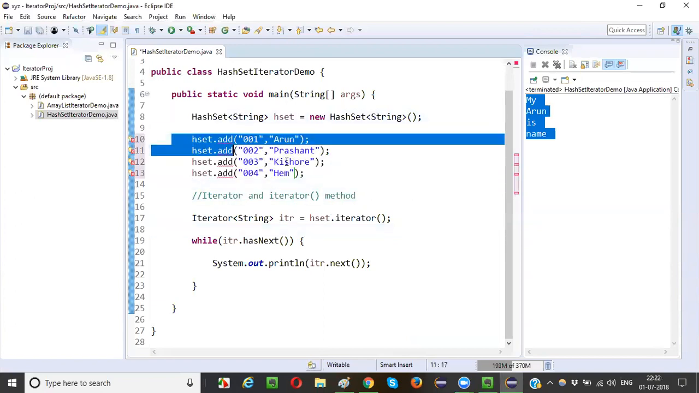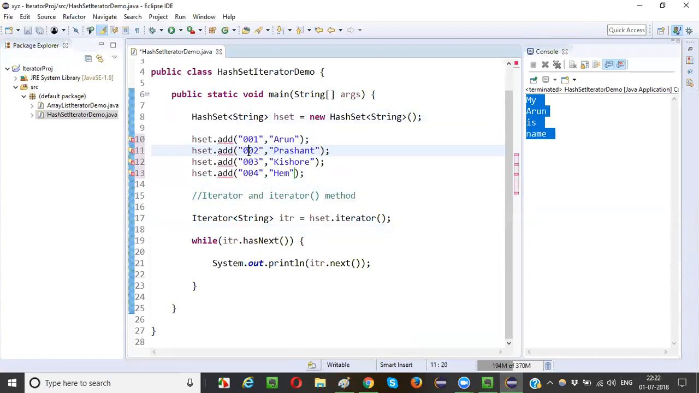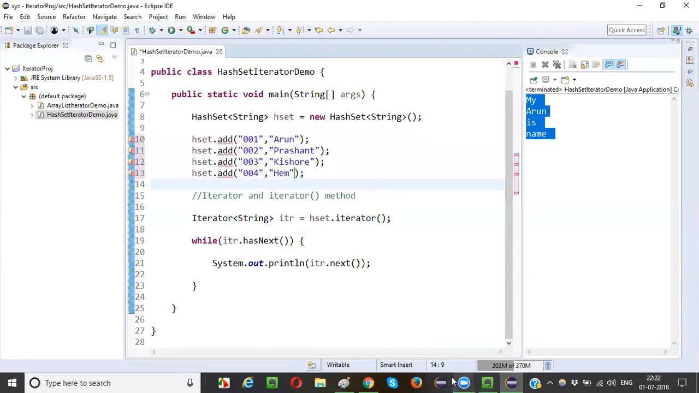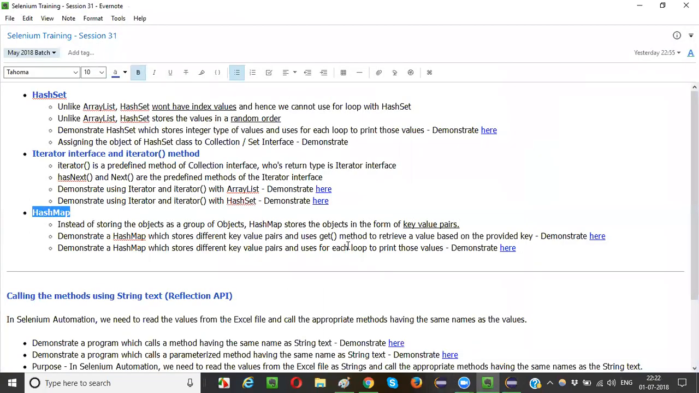ArrayList or HashSet will not support this thing. If I have to store the objects in the form of two values, key and value pairs, I cannot use either ArrayList or HashSet. Instead, I have to go with something called HashMap. HashMap supports storing the objects in the form of key value pairs.